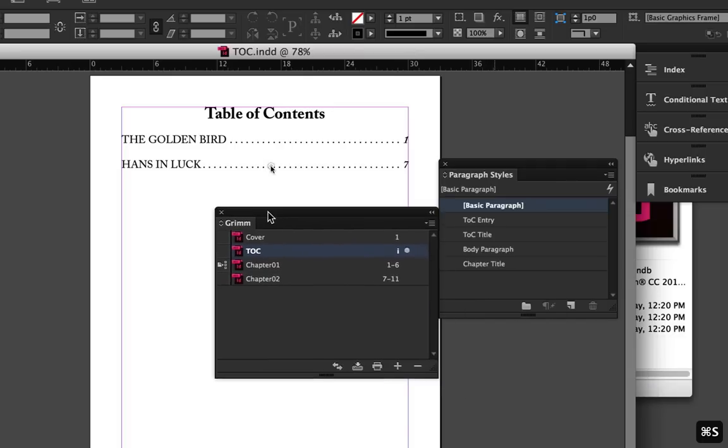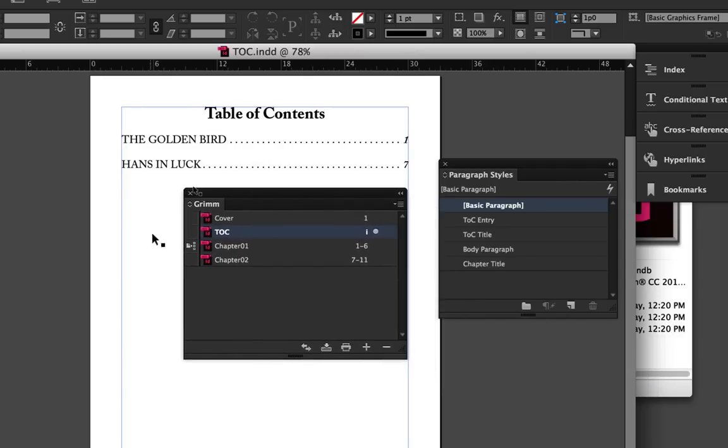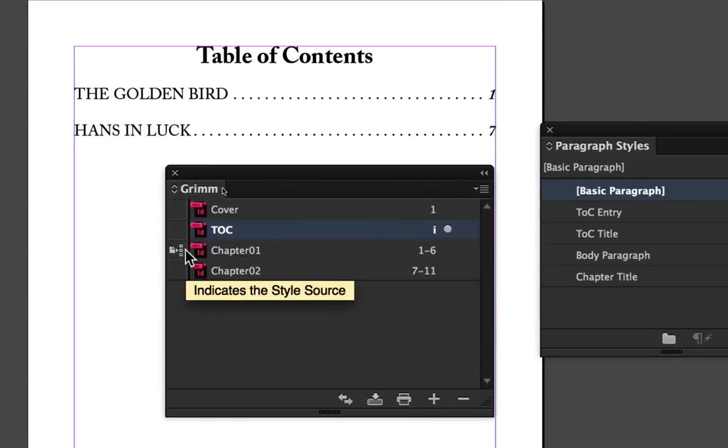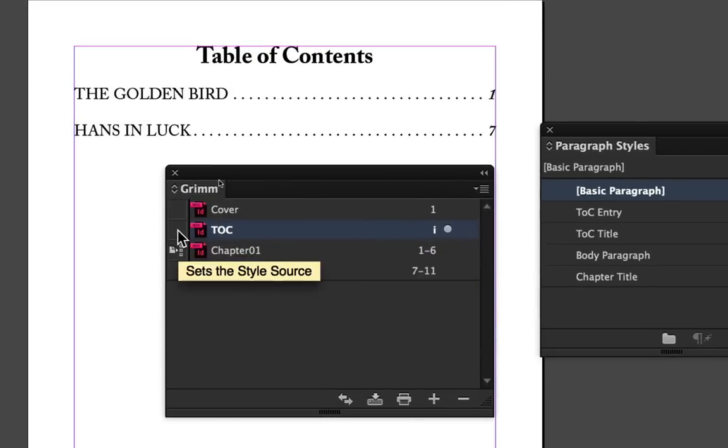Now, in order for us to be able to use the table of contents style in our ePub export, the trick is that the table of contents document now has to be our style source. So if you remember previously, chapter 1 was our style source, which is denoted by this icon. To change that, simply click on this box, and that will move the icon across to the table of contents. That's all you need to do. But that's an important step. If you forget to do this, when you export out to ePub, you're not going to be able to choose the style we just created for our table of contents.